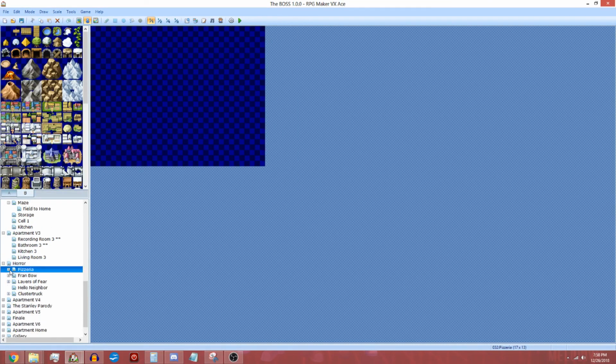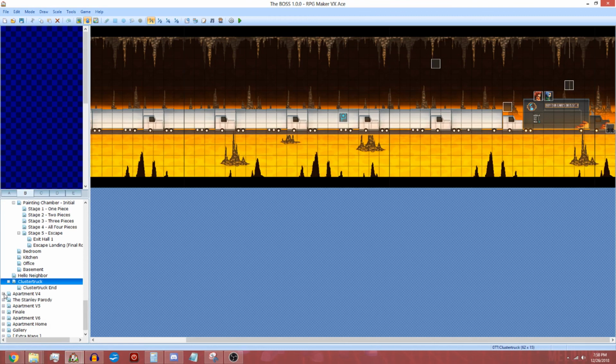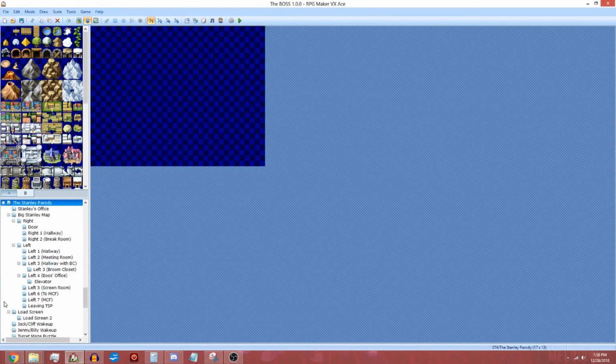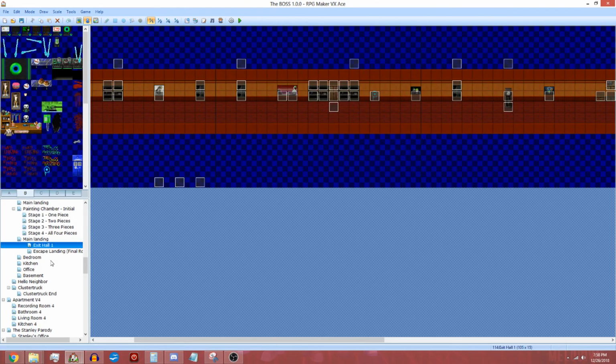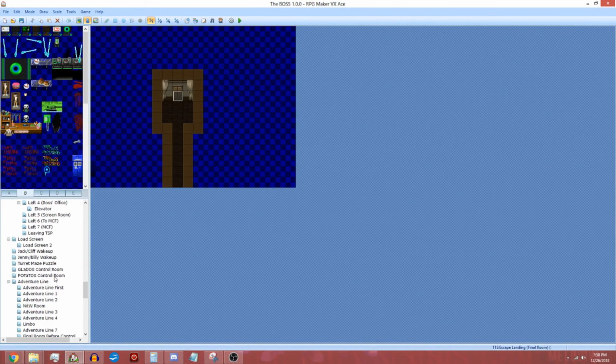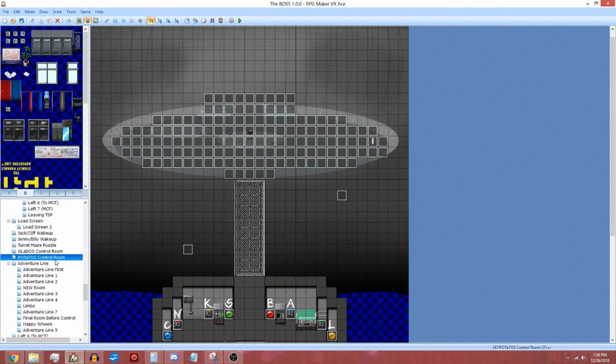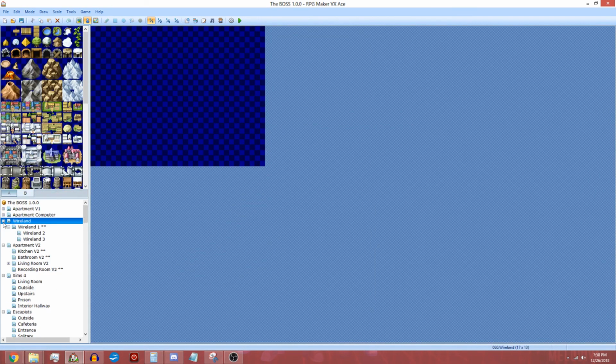If you don't want to make it really complicated where you have to scroll through every single map you've ever made in the entire game, I recommend keeping them in nice little folders, especially Stanley. Stanley had a crap ton of maps, so you would wind up scrolling so much. So you definitely want to be putting subfolders, and sometimes sub-subfolders, like exit hole and then escape landing, or the GLaDOS control room is the Potatoes control room. Like I said, you want to put things in subfolders so that you can minimize them and just have a nice little thing.